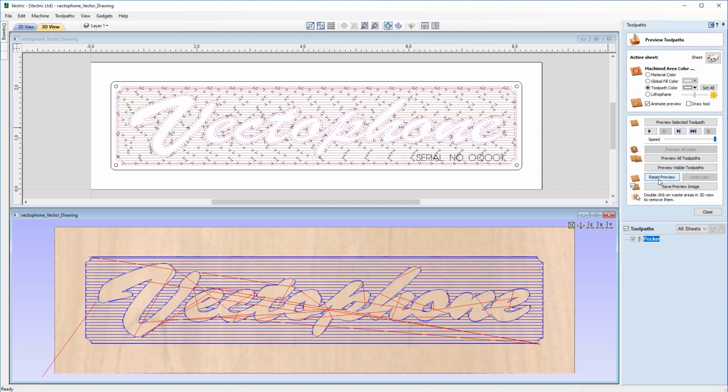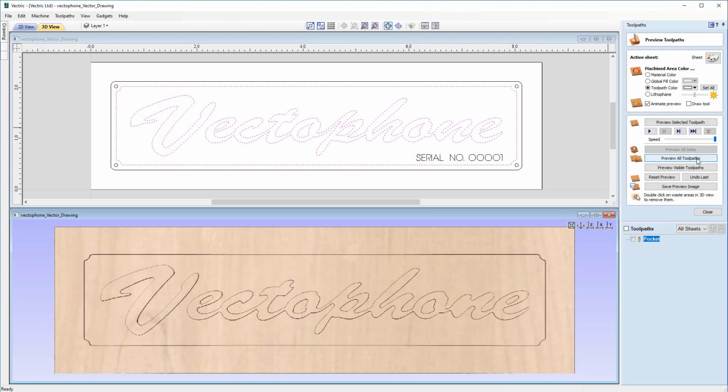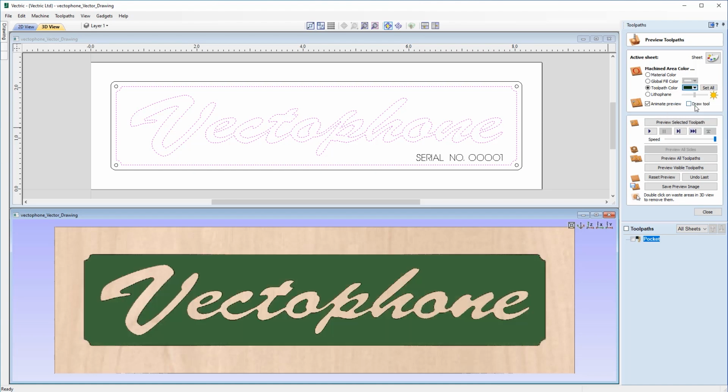So we can go ahead and reset preview, and then we can preview that again by clicking preview all toolpaths. I'll just set the toolpath color back again. And now you can see that we've got a much better representation of our Vectophone text. Just bear in mind though that because we're only using the single tool instead of applying a clearing pass, it will take longer to machine. So now we've got that, the next part is to look at engraving the serial number onto the plate.